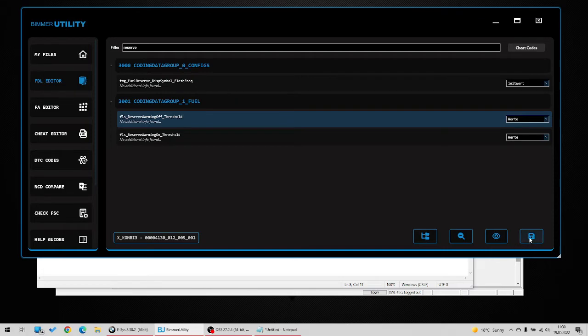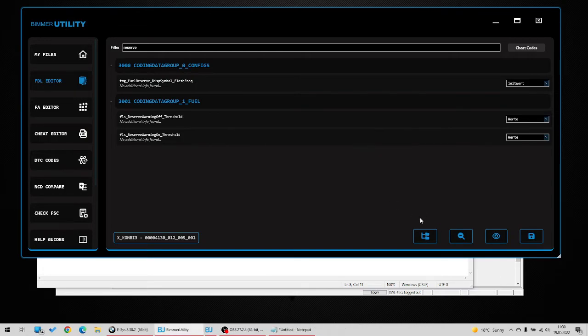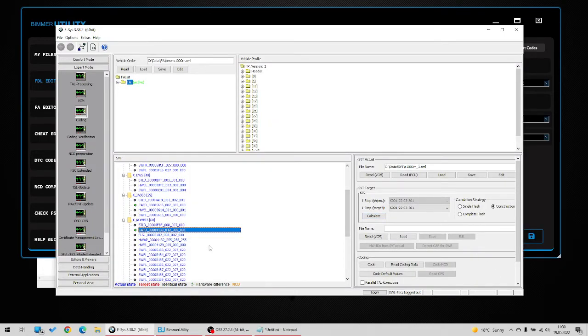Then save. If I'm pleased with the change, save NCD. Save has been made. Then you click OK. Return to the Esys, and here you must go for the plus sign. There will be a plus sign here. Select whatever is below, and you will see that the code NCD is not grayed out anymore, and you will click the code NCD. The TFT will reset and the values are stored.